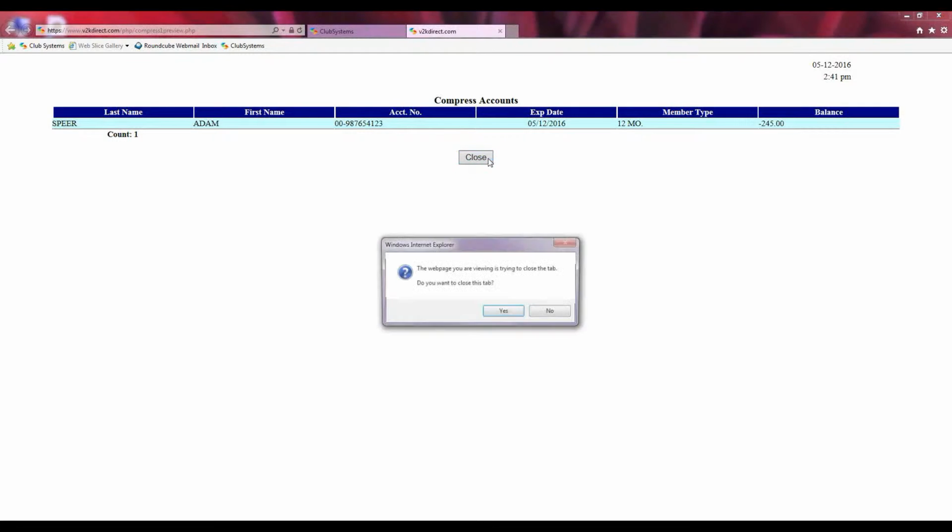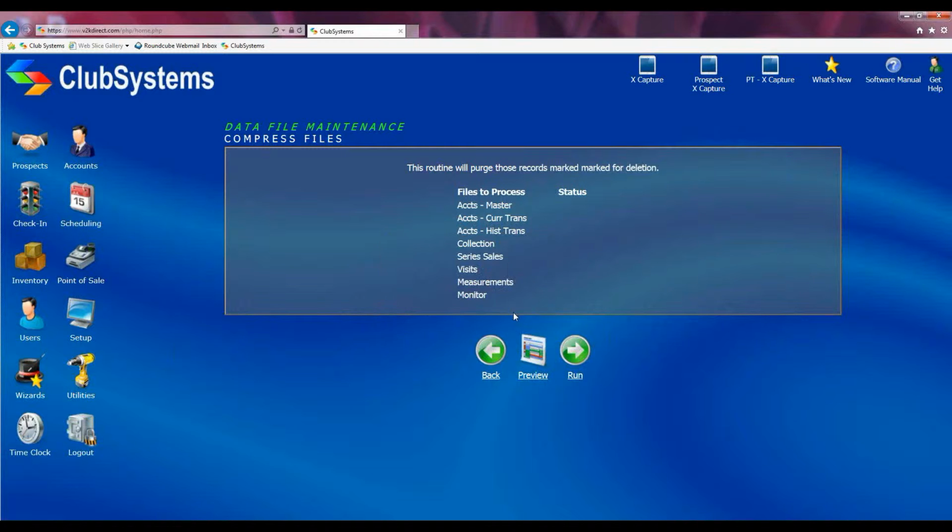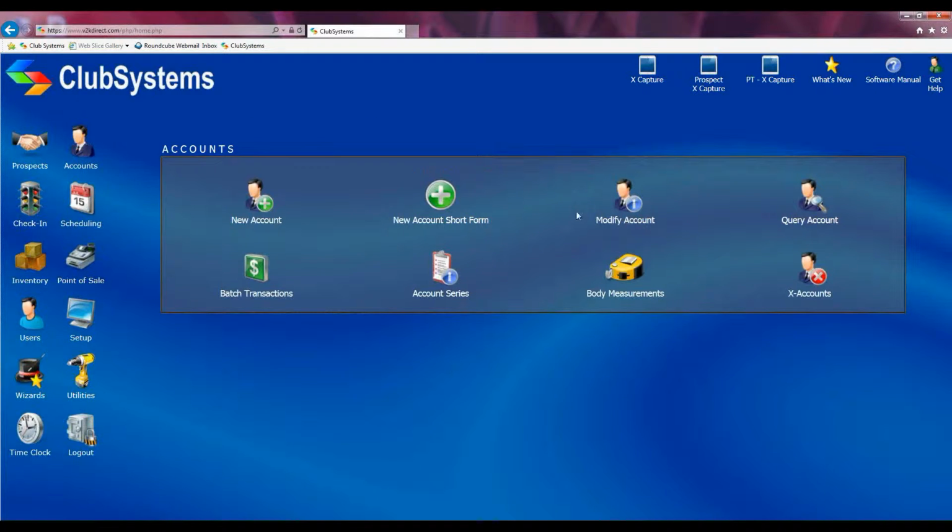Once you've reviewed this report and have made sure that all of these accounts are okay to compress at this time, you would be able to run this routine. It will take a few moments to actually process and compress these particular files. And once this routine is complete, you're going to notice that those accounts are no longer going to be under your Modify Account section. But if you have selected to not remove the record once they're compressed, then you will be able to find those compressed members under this X account section.